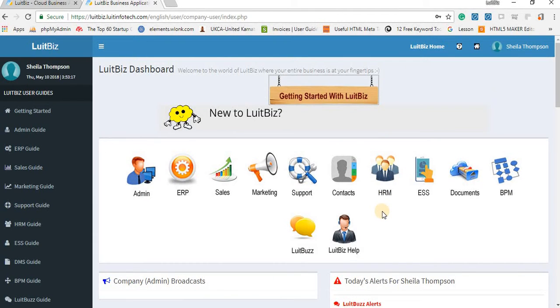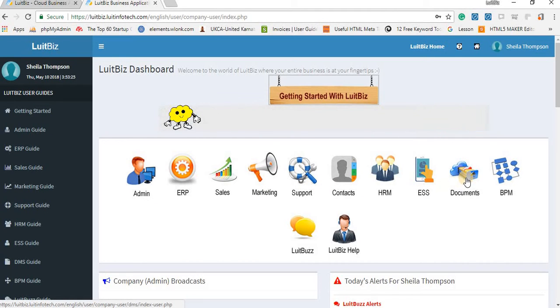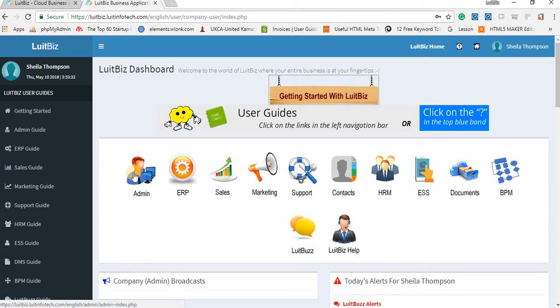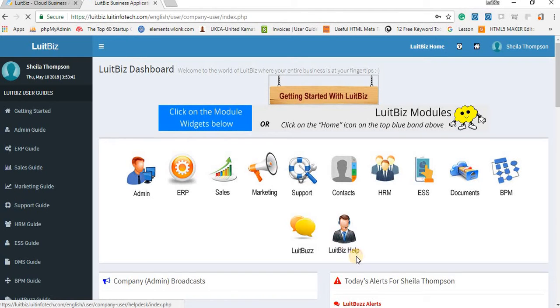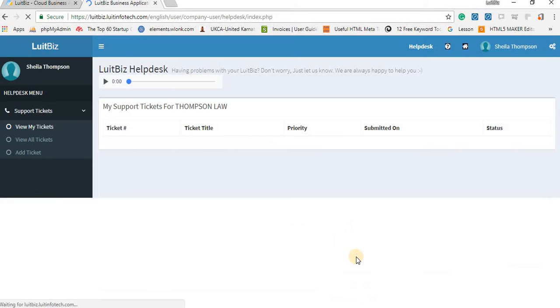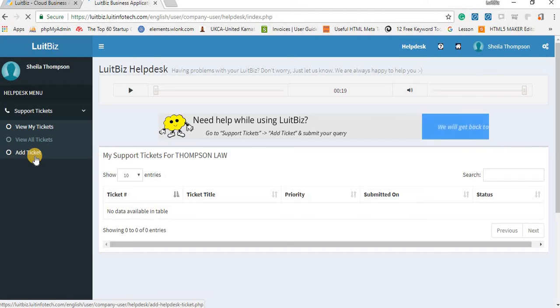So once you sign in, this is the home page of LuitBiz where you see a lot of different modules. You see the admin, ERP, sales, marketing, support, etc. And then you see documents out here. So for your case management, the modules that you would be interested in are the admin module and the documents module, and of course the LuitBiz help module is the one that helps you connect with us, so that if anytime you have a question, you just click on this icon out here, LuitBiz help, and then you can add your support ticket out here and we will get back to you with the solution ASAP.